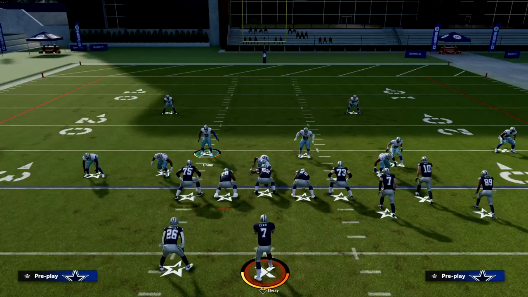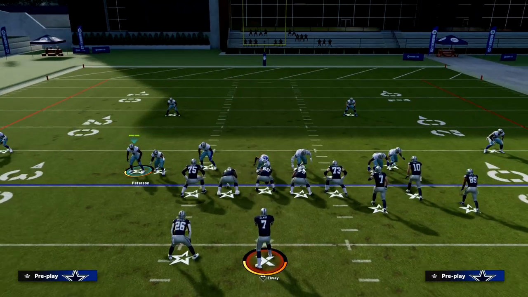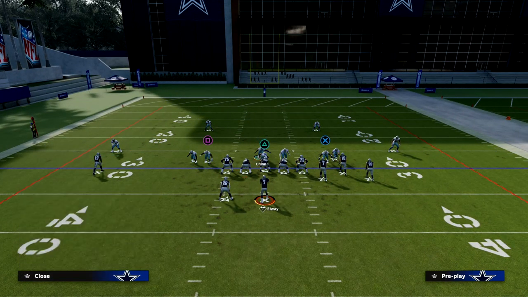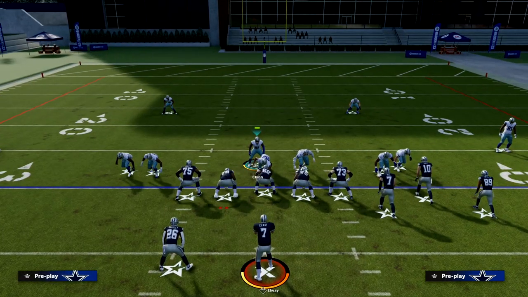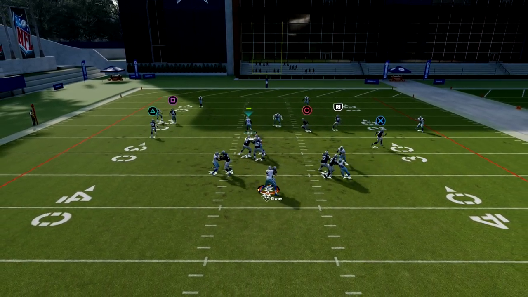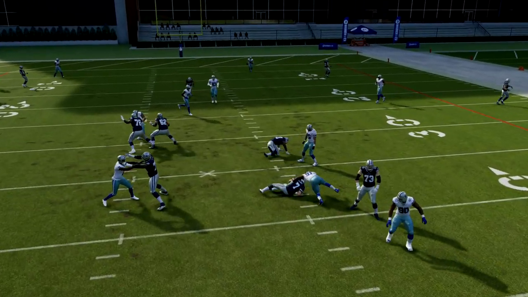I can't confidently tell you it's going to definitely come off the edge every single time, because sometimes they will loop through the middle, like through the A-gap. But what I can tell you is if they are doing kind of standard pass protection, you're going to get this disengaged all day long, and you're going to be getting more sacks.